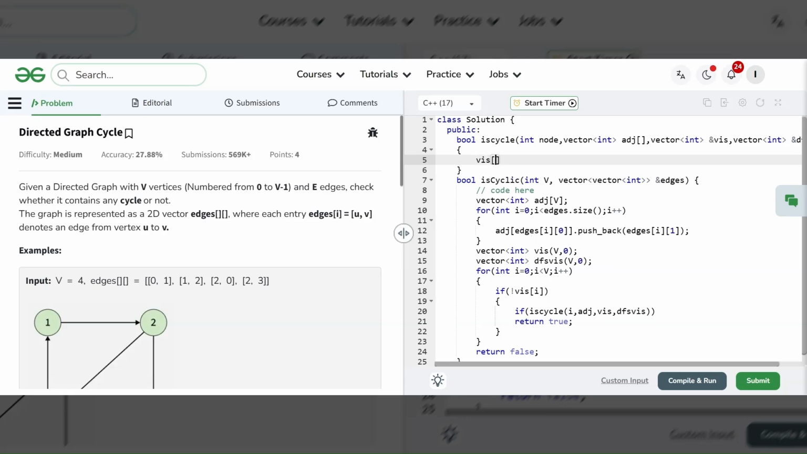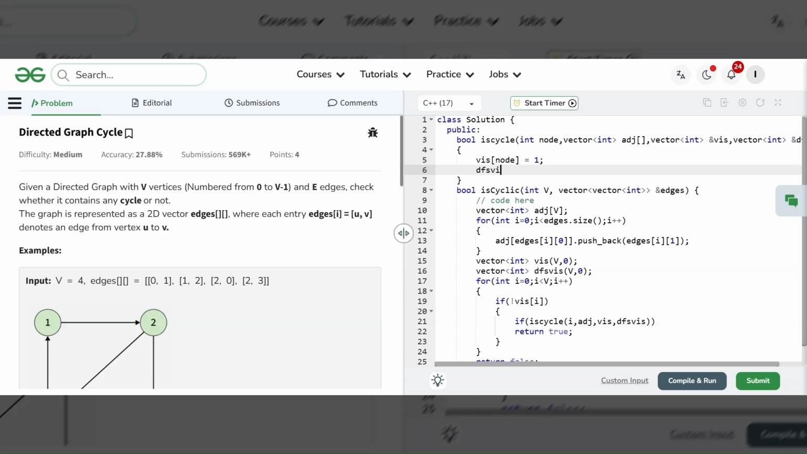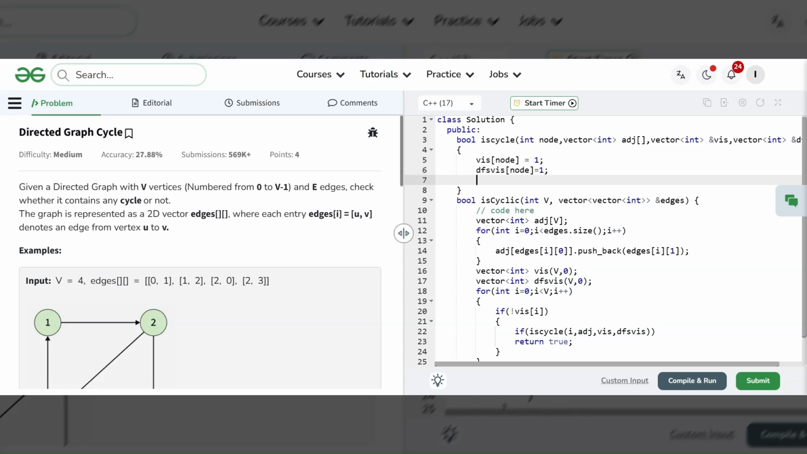Now what you do? You will initially make visited of node as 1 and DFS visited of node as also 1. Because in undirected it's two ways, so you can say that if it has come from this parent, the next should be its parent only. Then only it can come. But here you cannot say that because the edge is only one way.